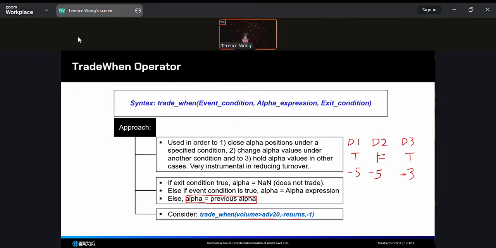Event condition is false, I will hold on to the previous value, which is -5. Then on day 3, my event condition becomes true again. Then I'll recalculate negative returns on day 3, and it can pop out like, oh, -3. So that's how the trade-when operator works. So with these two conditional operators, we can actually go to our next alpha challenge.